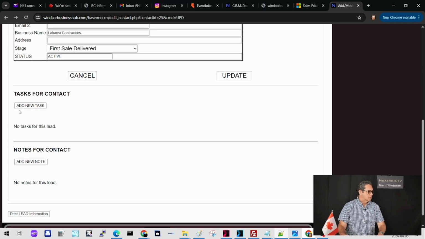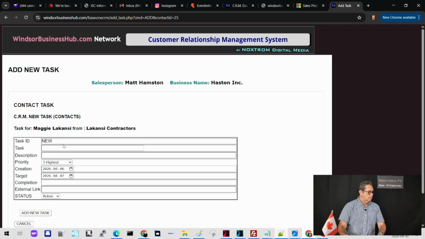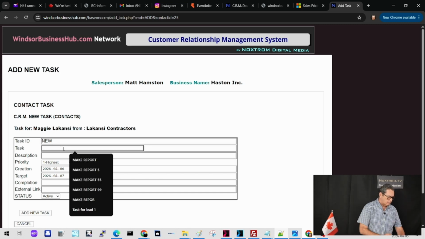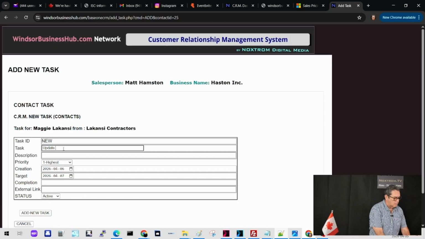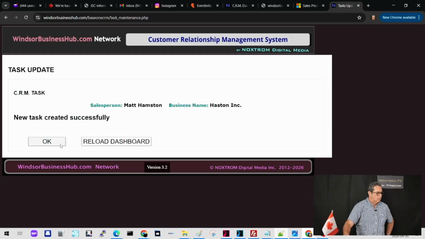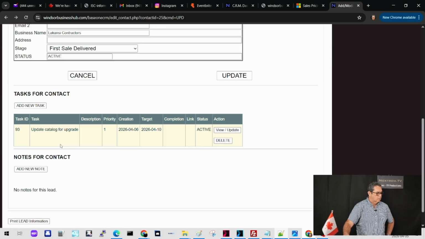Now we can add a task here. We add a new task. Let's say the new task is update catalog for upgrade. Let's say the target for this is going to be Friday the 10th. Okay. Come back here to where we were. Upgrade. I didn't put any description. That's okay. We don't need a description here.